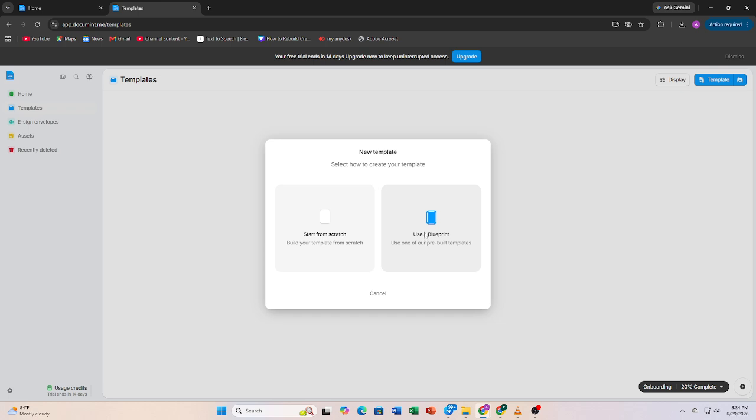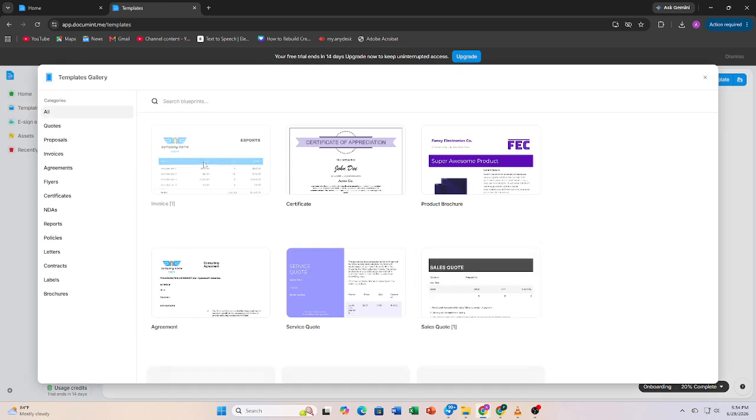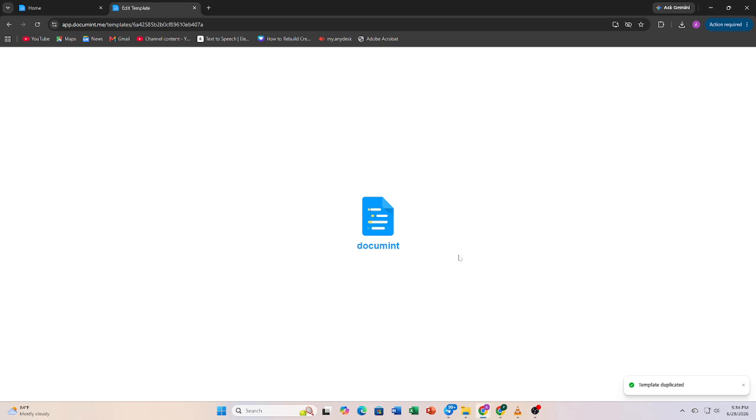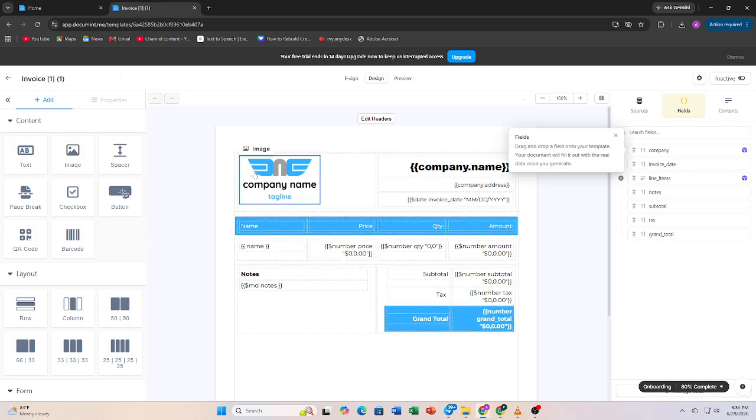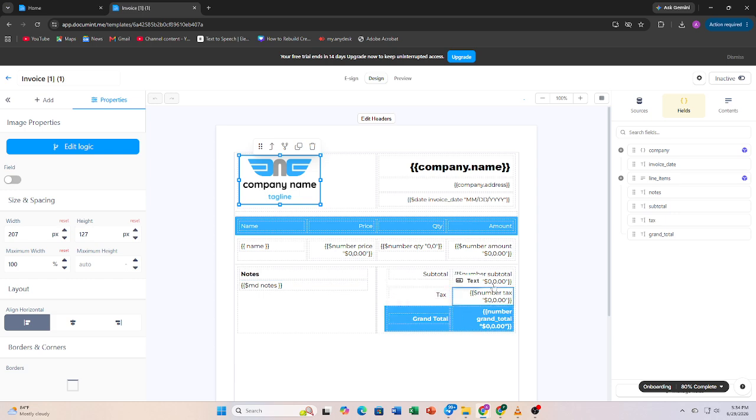Next, add fillable fields to your template and map the information you want Documint to insert automatically. This allows you to generate personalized documents quickly. Once your template is ready, enter sample data and generate a test document. Review the output to make sure all fields are filled correctly and the formatting looks the way you expect.